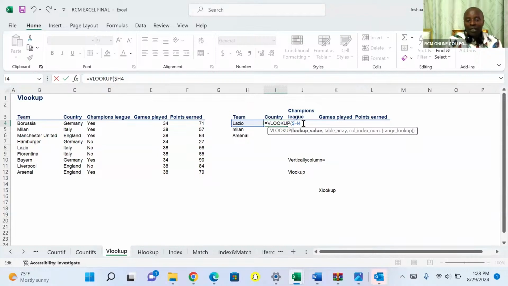And of course, I've taken time, ladies and gentlemen, to teach you a lot about this dollar thing. So come here and say comma. From there, I've been able to do the lookup item. Now the table array. For the table array, I'll come and pick this.